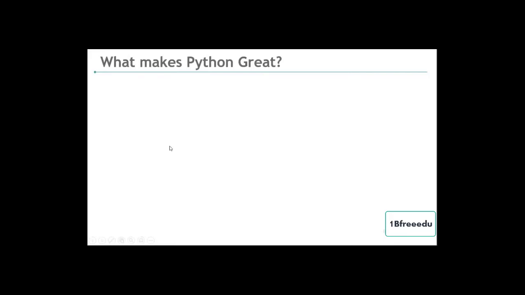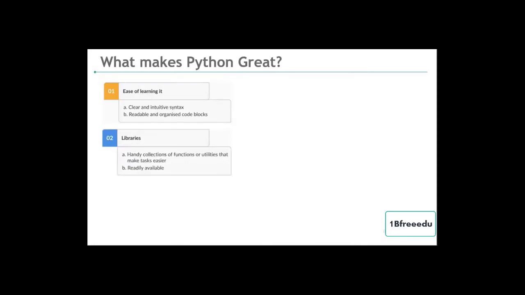So what makes Python so popular? Let's talk about some of its features now. Ease of learning. In comparison to C, C++, Java, if you have any idea about those languages, the learning curve is pretty sharp. In comparison, Python is an English-like language, and we're going to see it pretty soon when we start coding. It has clear and intuitive syntax, readable and organized code blocks. Its USP is its various libraries to do various types of jobs. So you need not start from scratch.